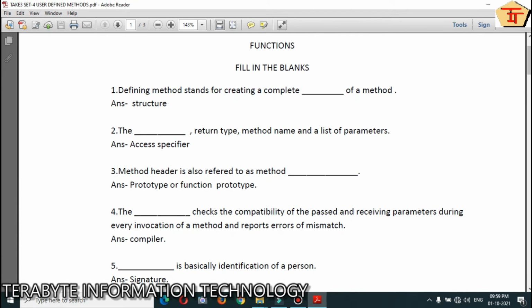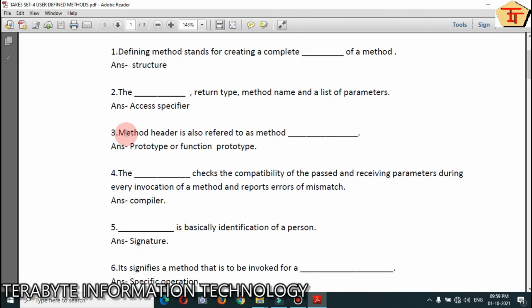Now I will discuss the last set for this particular video. So I start with fill in the blanks. Number 1, defining method standards for creating a complete dash of a method. The answer is structure. Question number 2, the dash return type, method name and list of parameters. The answer is access specifier.